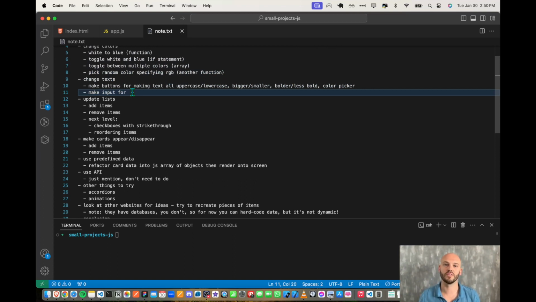Doesn't matter what it is, you have a paragraph. Now make a button that, when you click it, changes the boldness of the paragraph text, or the size, or puts everything in all caps, or changes the color of the text. There are so many different buttons you can make to customize text.